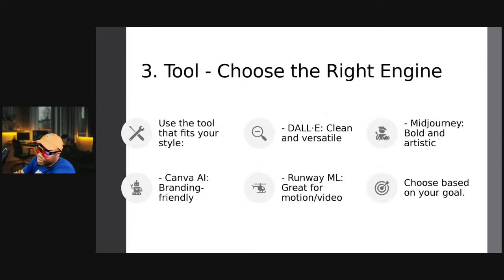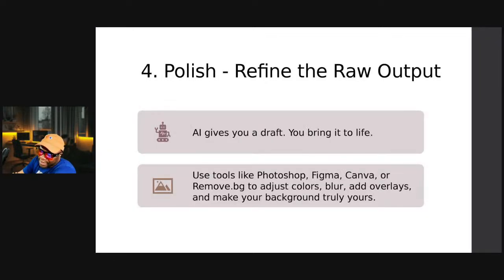So the number three was the tool, right? Choose the right tool. And I showed you a combination of Dolly, which wasn't bad after all, and Midjourney, right? Dolly is getting cleverer. And number four is the polish. So the AI gives you the draft, but you've got to polish it up. You've got to add the bokeh effect. You've got to add the blur, and you could use things like Photoshop, Figma, Canva.